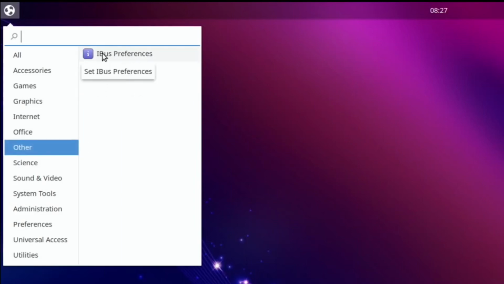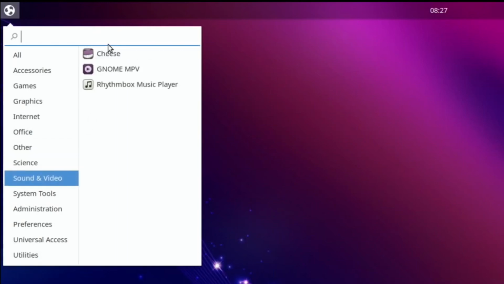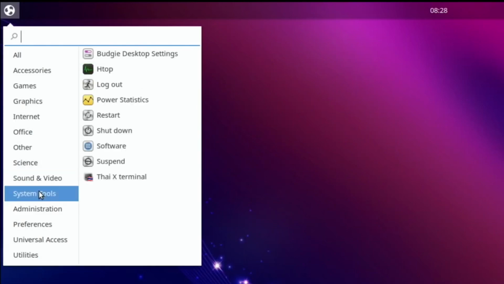Don't know what iBus preferences is. Set iBus preferences, don't know what that is. Science, sound and video. Cheese was on Ubuntu Mate as well. Take photos and videos with your webcam. Front end for MPV. System tools. I'll go to Budgie desktop settings in a minute and have a look at that. You can see various things about restart and so on.